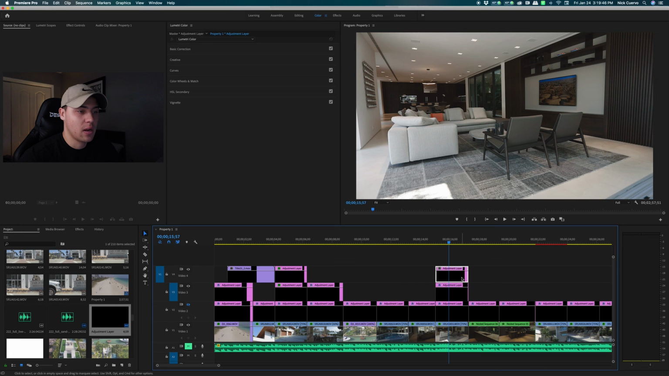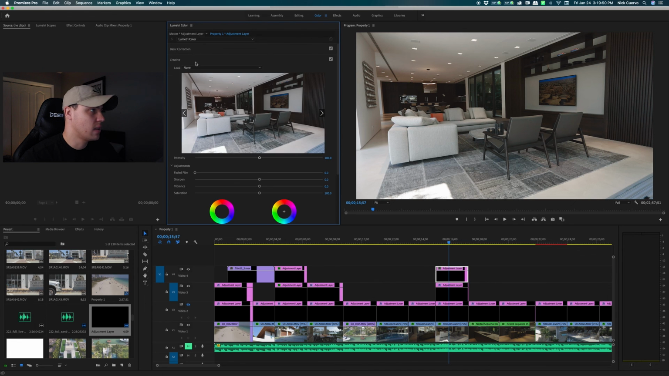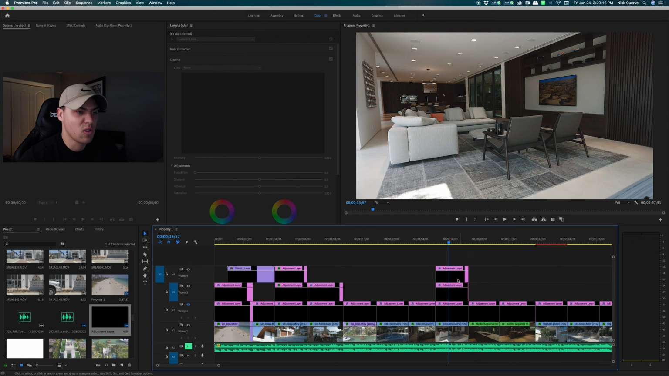So I'll come up, click on that adjustment layer, and then I'll come over to, I think it's Creative right here. I'm going to go over to Sharpen, and I'm going to just bring that sharpness up just a little bit. So it might be a little hard to see right now, but if you look at it, there is a slight difference in the clarity of this video, and it makes a difference in the end. I think it's very important that you always add that.